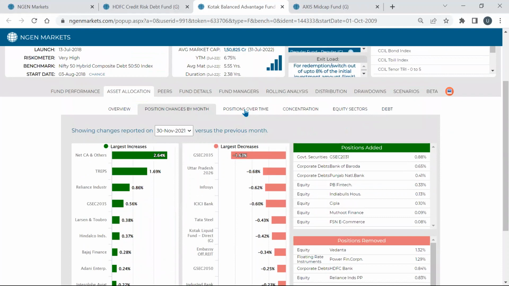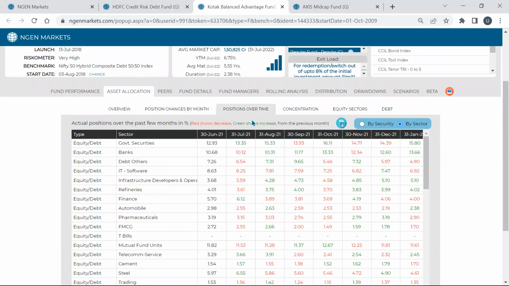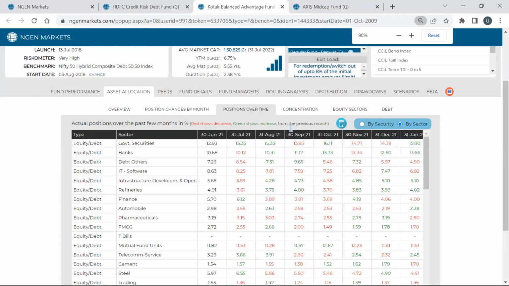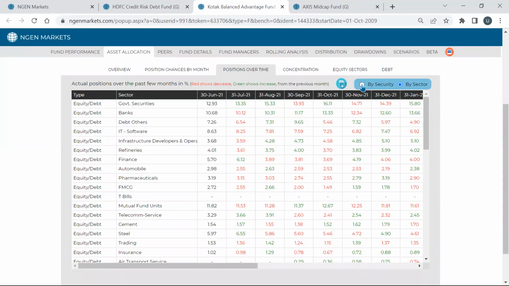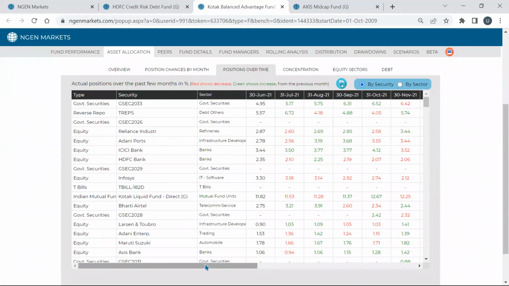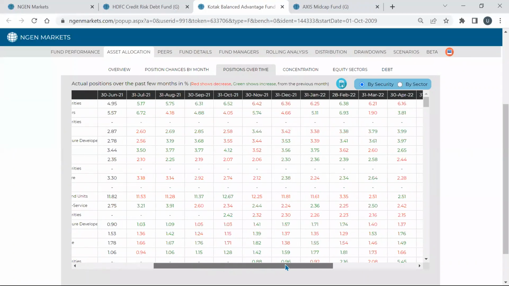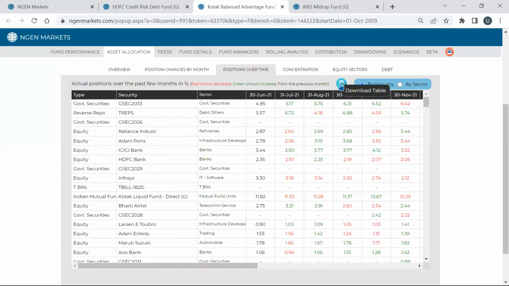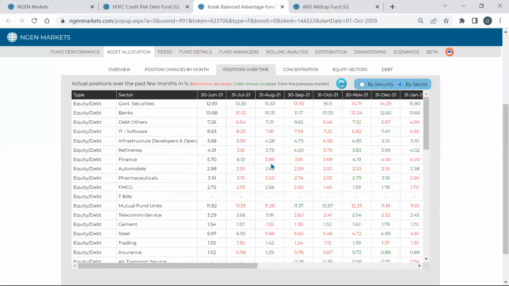Then we have positions over time, which gives you a proper set of data sets by security and sector as well. So it shows you actual positions by month. You can click on by security, and you can see what kind of security exposures there were over the last 12 months. So it gives you a proper idea. You can download this data set in Excel as well, and you can view this per sector as well. So accordingly, you can see the government sector, the banking, the debt, and the IT given here altogether in the system, right? And then we have the concentration.